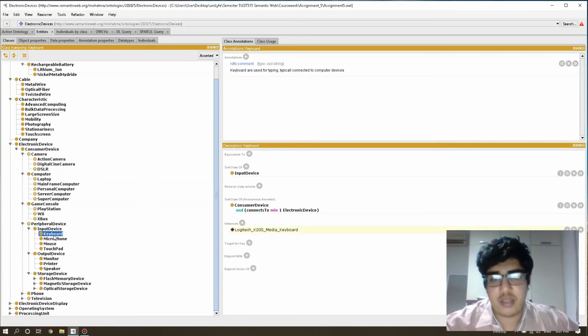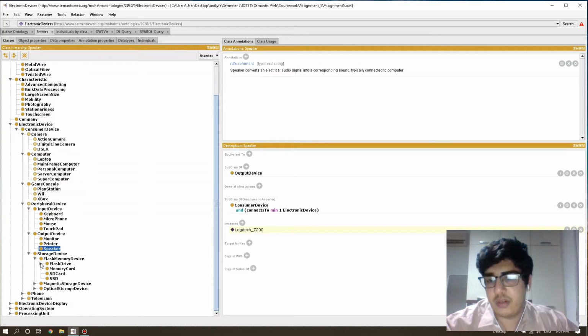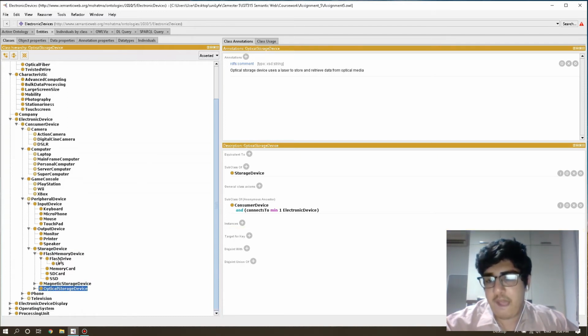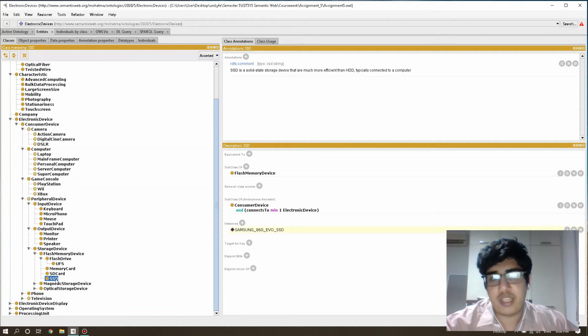So for the input device class, we have a keyboard instance, Logitech K200, which is a media keyboard. And for the mouse, we have the Logitech M330 wireless mouse. For output devices, we have the monitor Odyssey G9 developed by Samsung, one of the latest curved 3D monitors. And for the speaker, we have the Logitech Z200 instance, derived from the reasoner running. Now for the storage devices, again, they're grouped into 3 different categories: the flash memory device, the magnetic storage device, and the optical storage device. For the flash drive, the UFS, memory card, and SD card, there are no instances. However, for the SSD, we have the Samsung 860 EVO SSD instance.